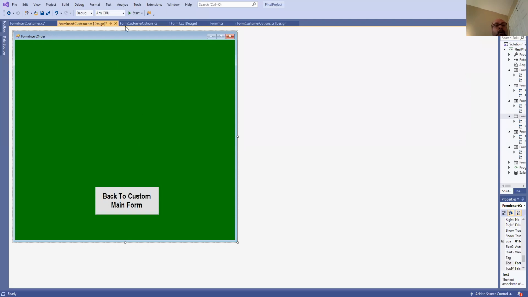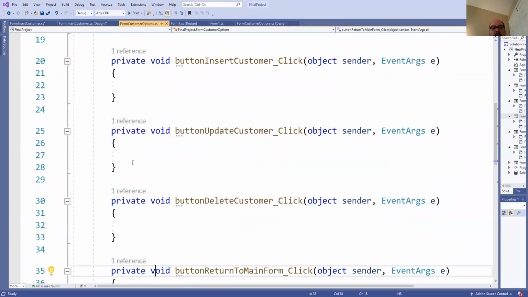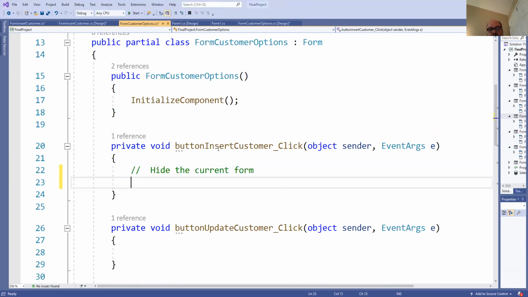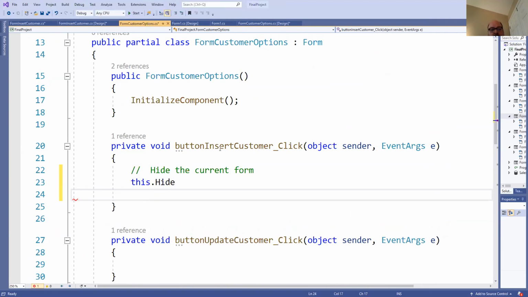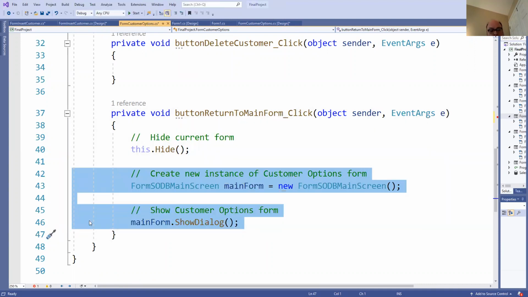okay, I'm going to go back to my customer options right here. And now for insert, I'm going to do the same thing. Hide the current form. This dot hide. And then what did we say here? I'm just going to steal code. It's my code.